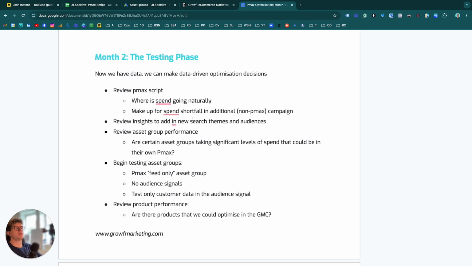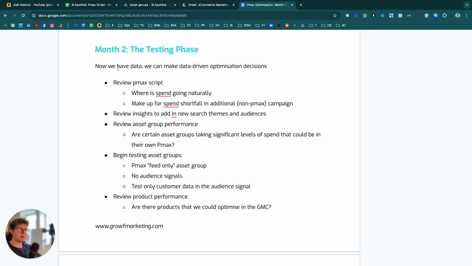So month 2, the testing phase. Now we have data, we have a month of data. It's not a huge amount, we still want some more, but we can start to form hypotheses which we want to go on to test.